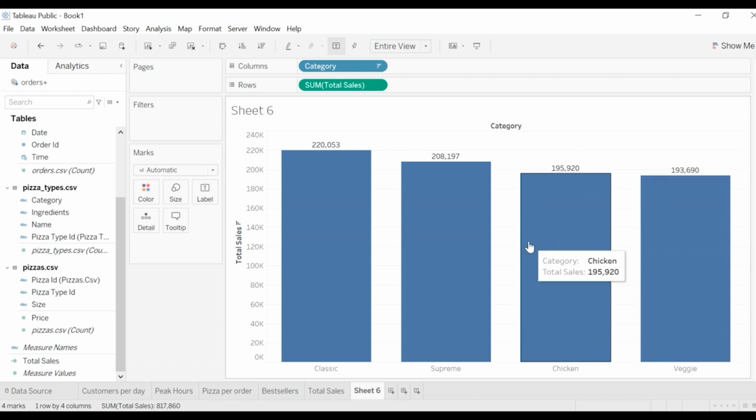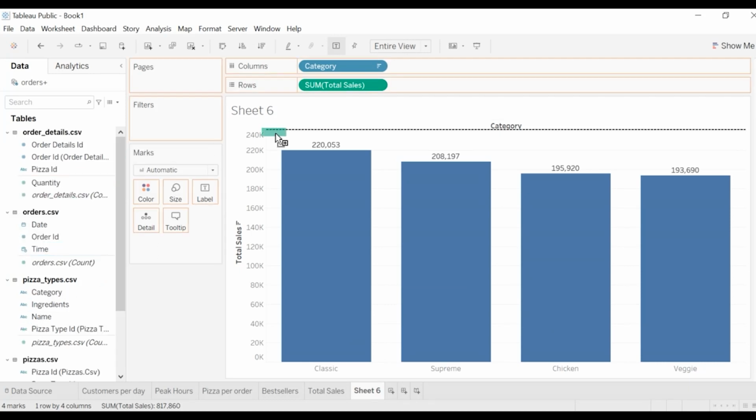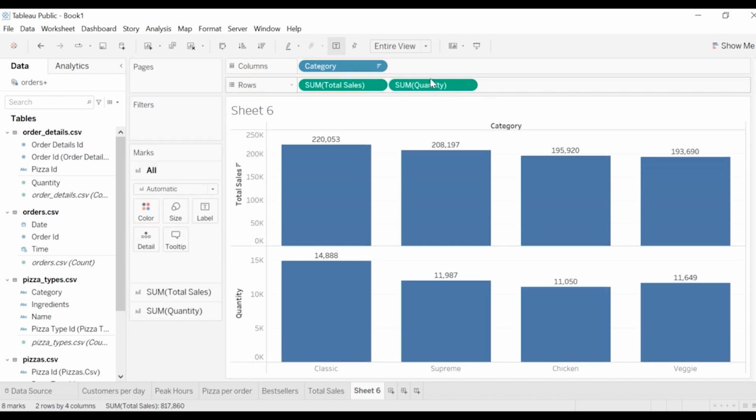So let us understand what is the quantity of these categories which are sold. This is for the sales. Now let us drag the quantity parallelly to rows. So here you can see the quantities. The highest quantity has obviously been sold for classic. The classic pizza has been sold 14,888 times. So this is the highest quantity which has been sold.